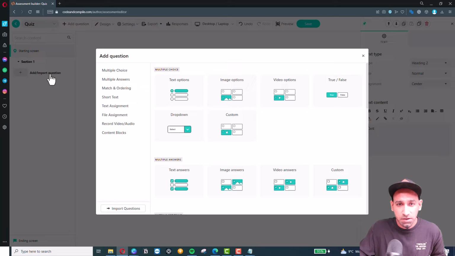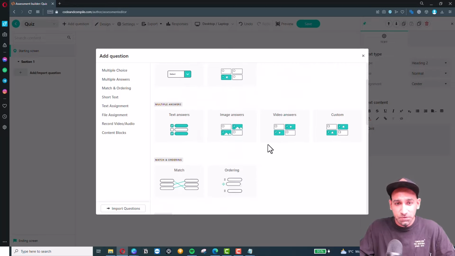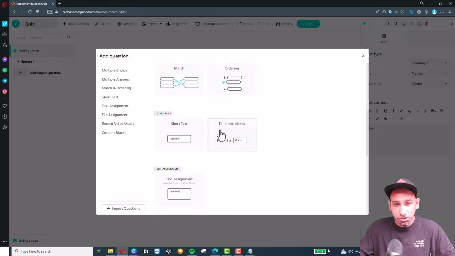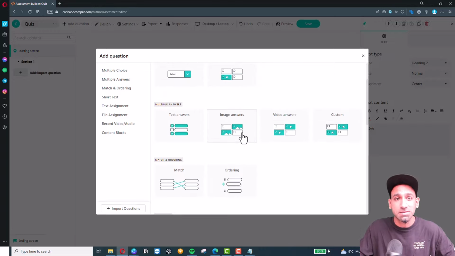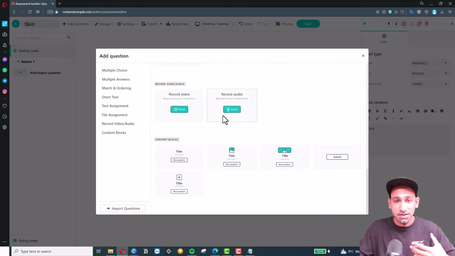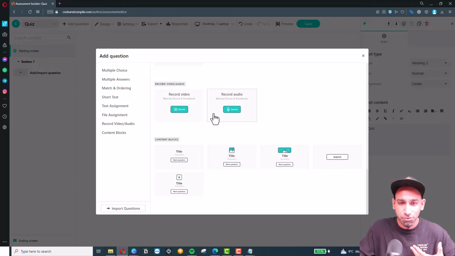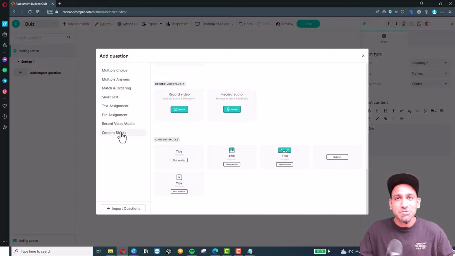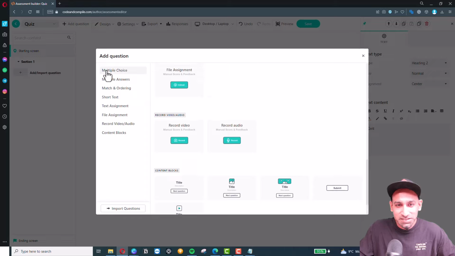If you click on this one, you see there are several options to add a quiz. You have a text option, image option, video, true, false, drop down, and custom. You have text answer. You can also have a match or ordering, short answer, fill in the blanks. So many possibilities. Not only that, you can also ask students to record their own video, their own audio. So let's try with the first, multiple choice.